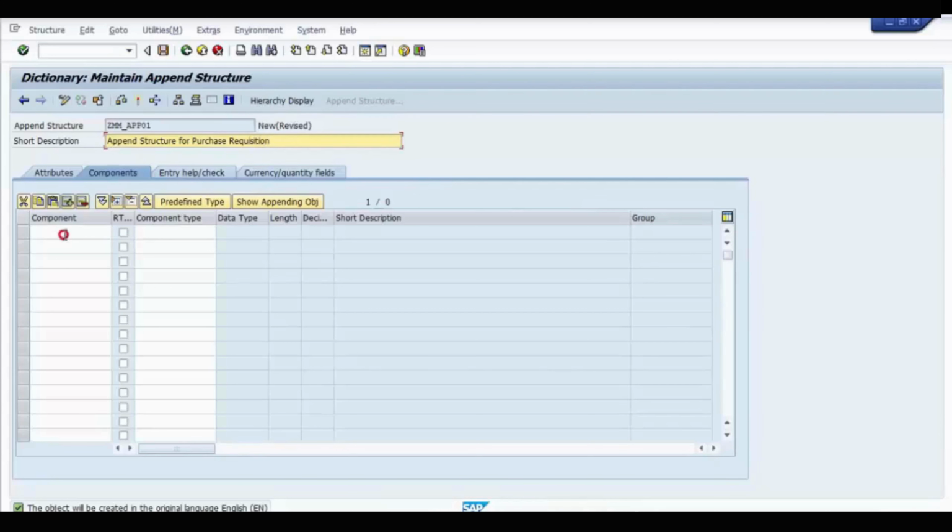And then we add fields to this structure. For this field name, it must start with ZZ or YY. We can add more than one field. For example, we add one field only. We name it ZAPP01.